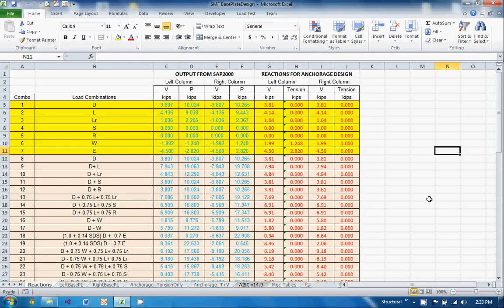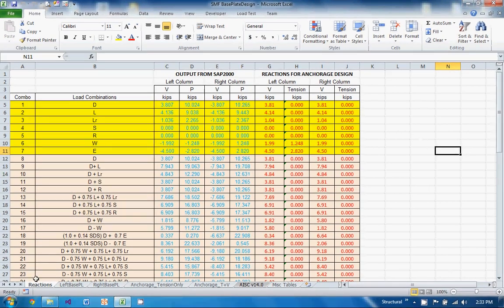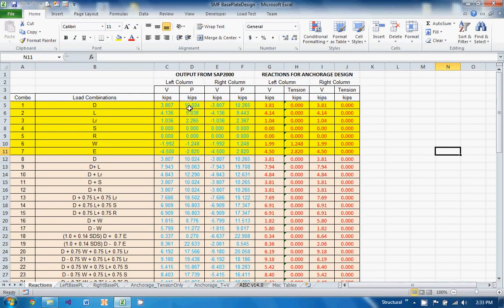Okay, this is a continuation of a base plate discussion. This is a spreadsheet that we have right now to do base plate design. The first tab here is basically reactions from SAP. So you get the shear, axial, left column, right column.